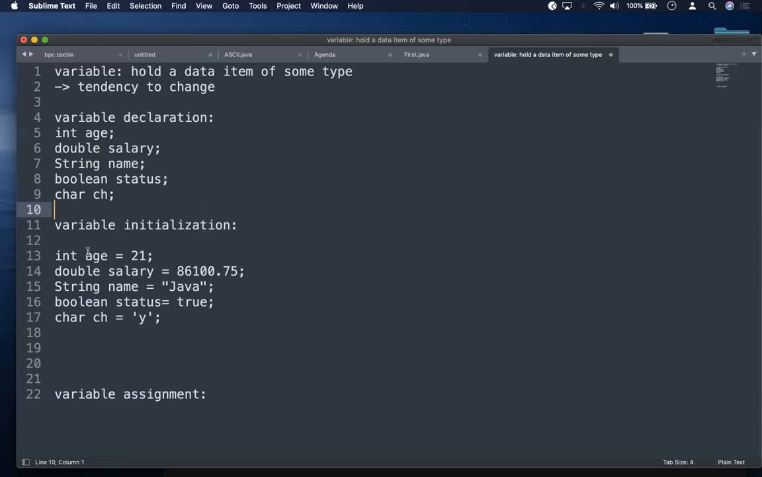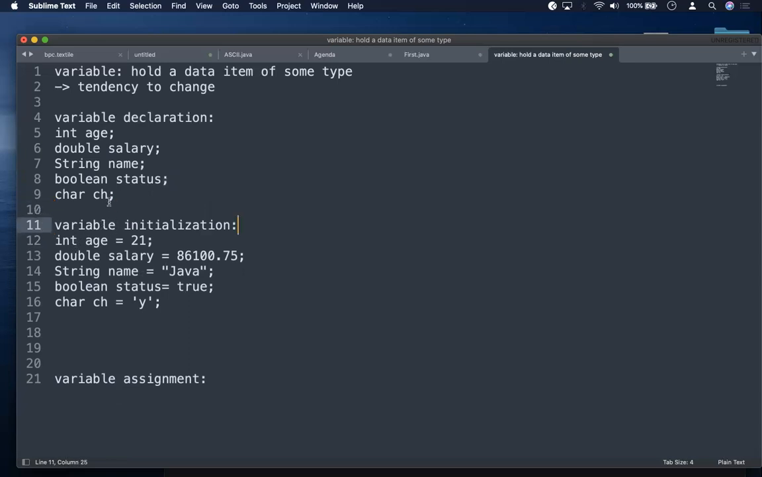But here, I'm initializing also. Either this or this can be followed. If you already know the values, you can do this. Otherwise, later, after declaration, you can assign values to them. So this is variable initialization. This is clear, right? Once you declare, later you can assign values to them. That is called variable assignment.